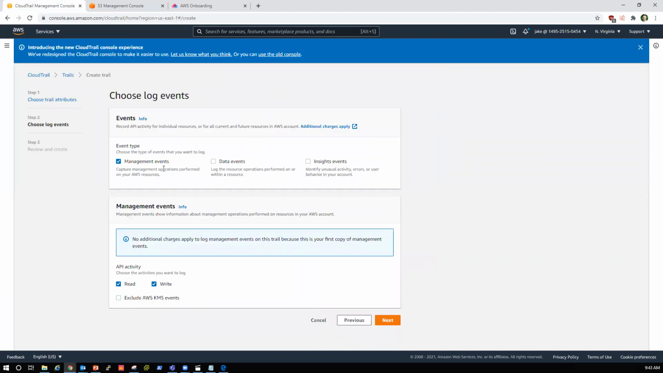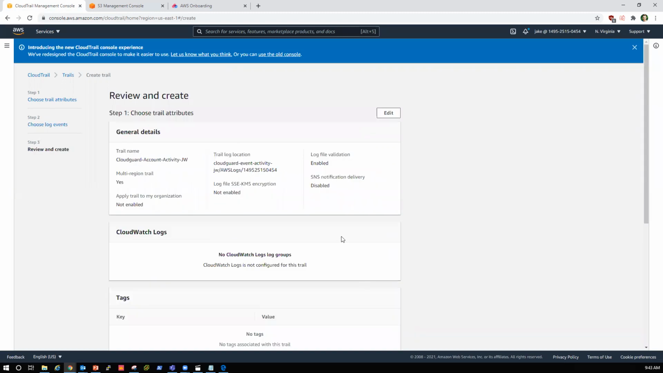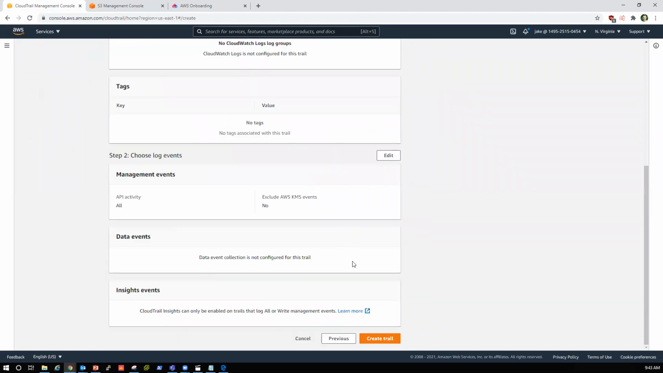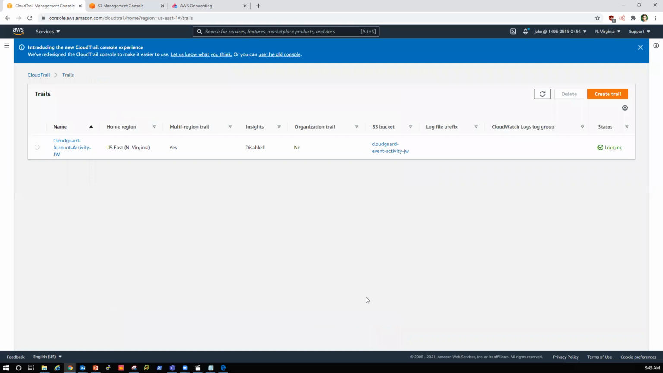And in this case, I just want to log those management events, just the operations performed against my AWS resources. I'll make sure I select both the read and write, and I'm not going to exclude those AWS KMS events either. From here, I'll select next, review and create. Everything looks good here. It's basically default besides a couple parameters I selected in the previous steps. So I'll select create trail. And my trail is now created and its status is set to logging. I can also see the S3 bucket in which I'm feeding those logs to.